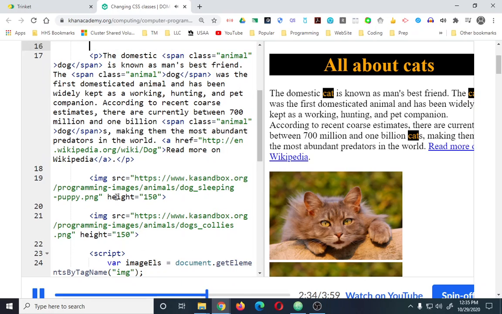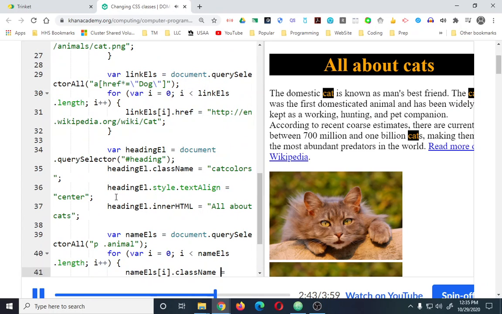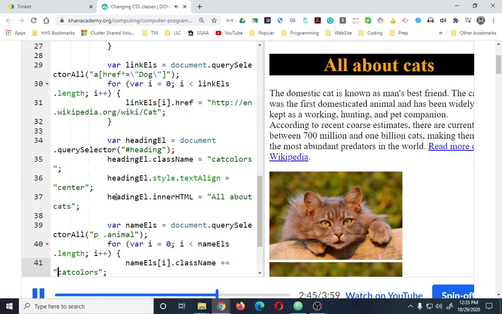So what we really want to do is add a new class name to this class attribute. And we can do that by saying plus equals space cat colors. There we go. So that's the safe thing to do because it will take whatever the previous class was, add a space, and then the new class to it.